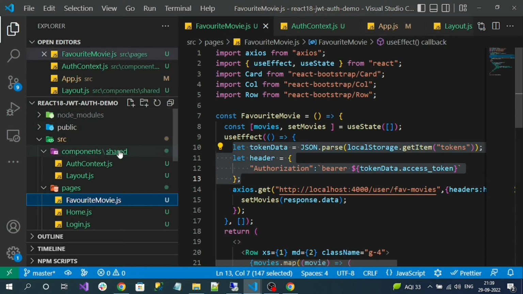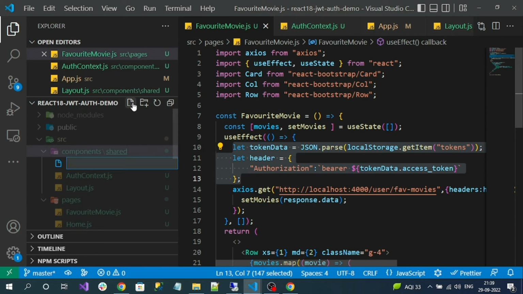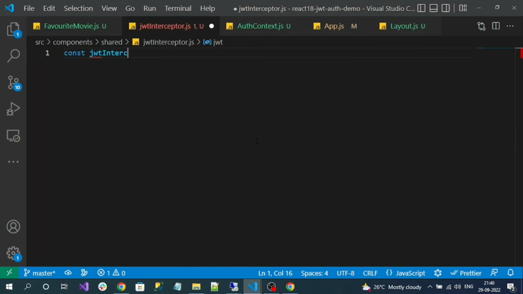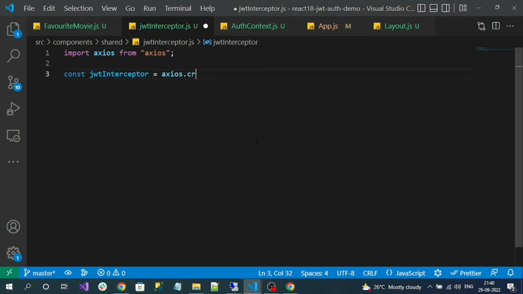I will create a JS file here. It is not a component file, a normal JS file I am adding here. Okay. So I will name it JWTInterceptor.js. Okay. So here, const JWTInterceptor, using axios.create.